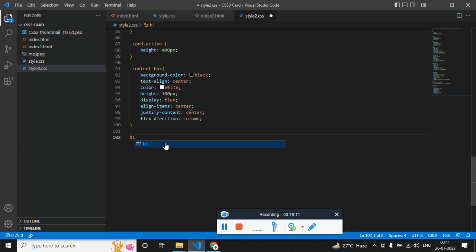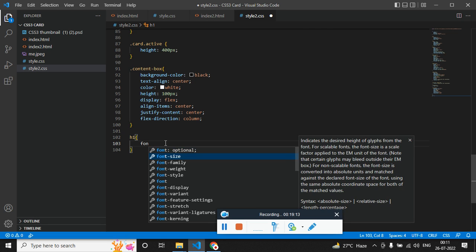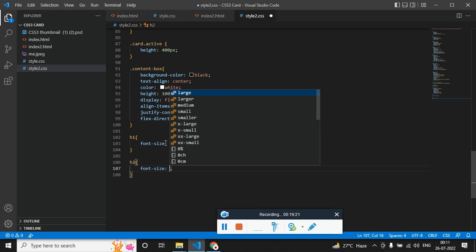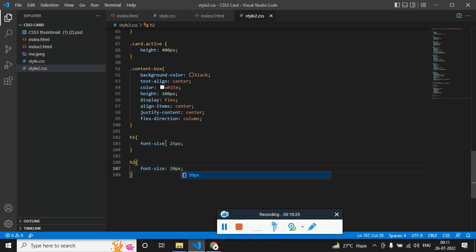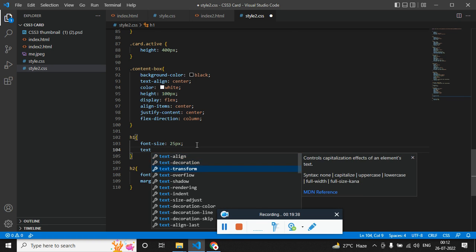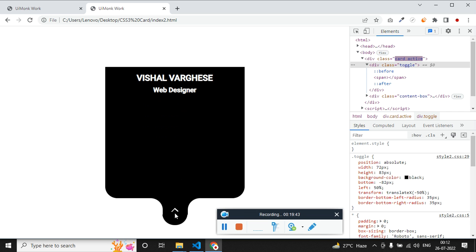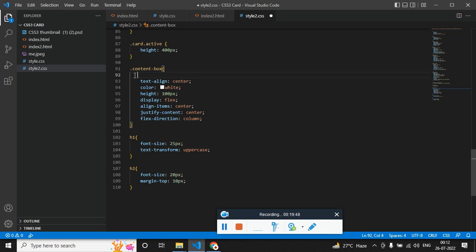I'll leave this to you. The h1 font size of 25 pixel, then h2 will have font size of 20 pixel. We can have margin top 15 pixel, or let's say 10 pixel, and it should be capital, so text transform uppercase. Cool. So we can remove this content box background black.